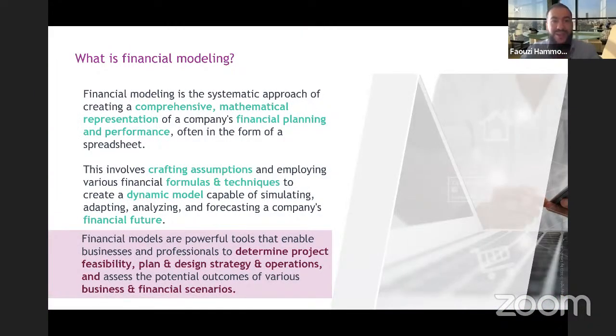So what is financial modeling? Financial modeling, as you can see on the slide, is the systematic approach of creating a comprehensive mathematical representation of a company based on financial planning and performance. So it is current driven, but also we're going to use a lot of projections that will be mainly developed in an Excel sheet, but the reporting usually in the consulting world will happen on PowerPoint, and usually you're reporting to the board of directors, or at least the leadership team of the company, including their investors. This involves crafting assumptions and employing different formulas and techniques. We're going to tackle that as well.